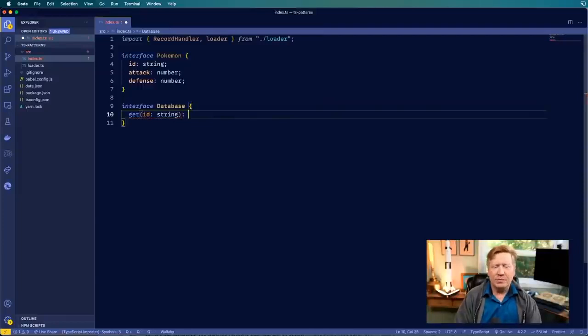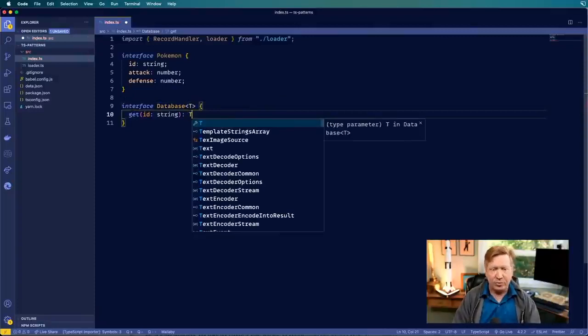And what's it going to return? So we need to have some sort of type. What kind of things are we putting into our database? So we're going to use T and say that we're going to make this generic. So we're going to learn some TypeScript generics, which is great.